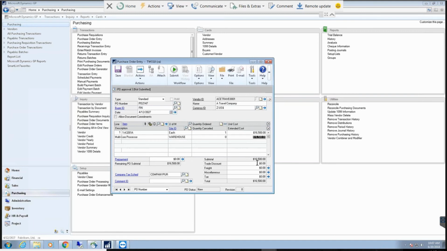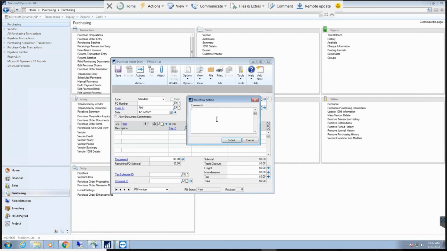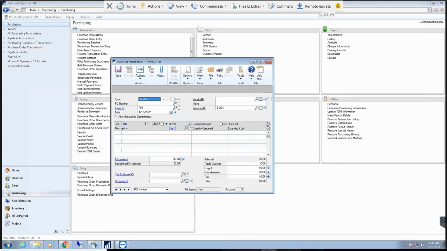So I put in my PO, it's for $16,500. I can't print at this point, and I can't email this PO because you'll see that it's not submitted. I'm going to go ahead and hit submit. I can put a comment here to my approver, something along the lines of, please approve now, desperately need. I'm going to go ahead and submit that, and you'll actually see an email that's going to come in.